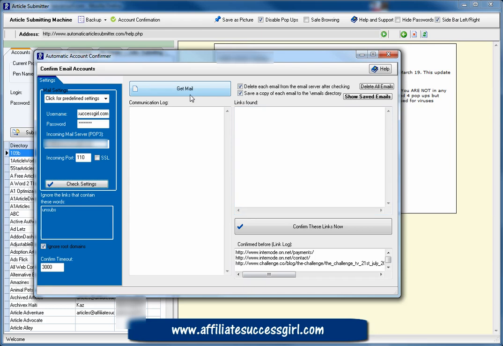And this is why it's a good idea to set up a brand new account if you're going to do a mass registration. Because what you can get it to do is delete all the mails from the email server after it's done the confirmations. And you can get it to save a copy to an emails directory just in case.